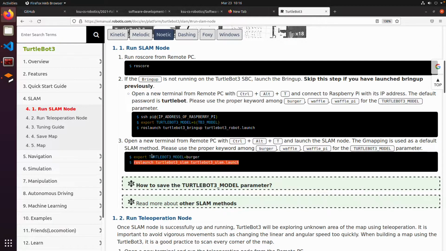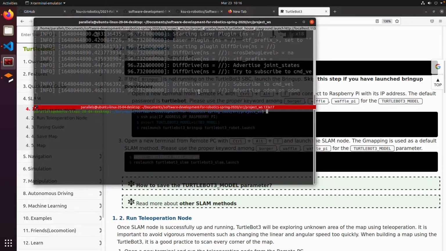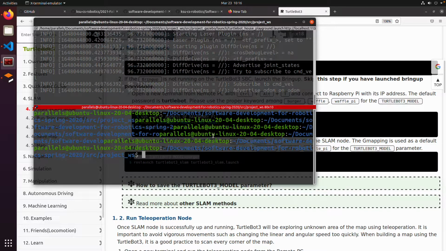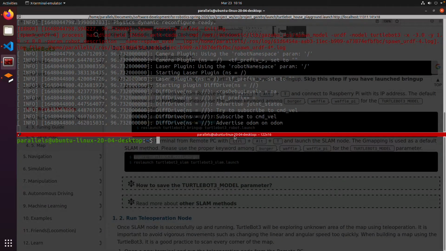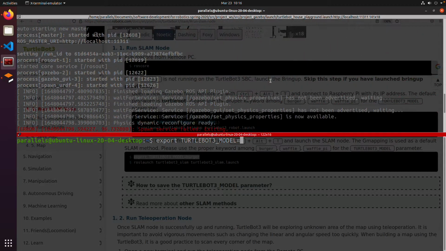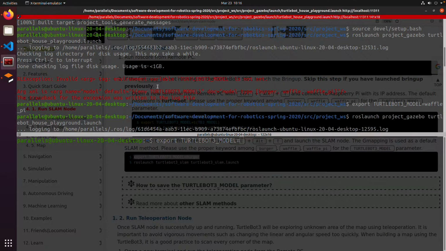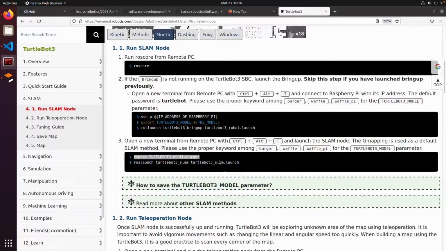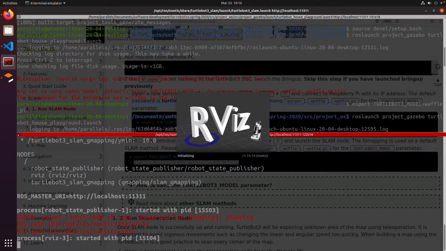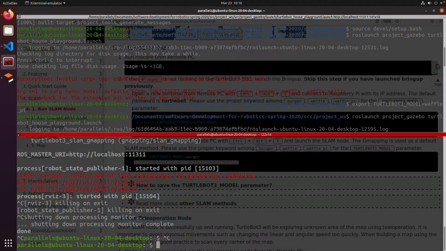So let me do it here. Control C. Okay, so export this equal to waffle pi. How do you spell waffle pi? Let me see what they have here. Okay. Equal to waffle pi, and then go back to this and launch the gmapping SLAM. And it tells me I don't have a package. Let me install this one.